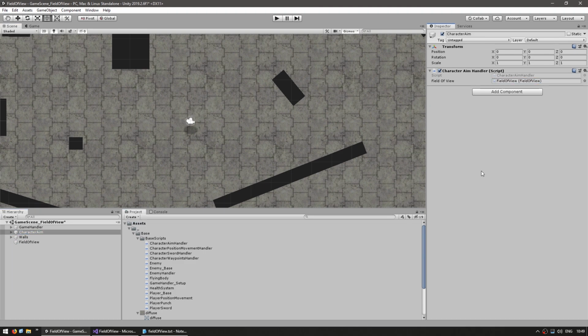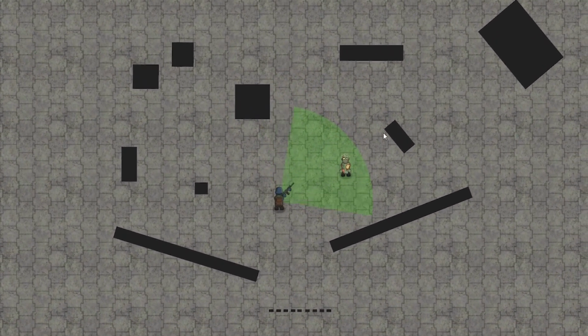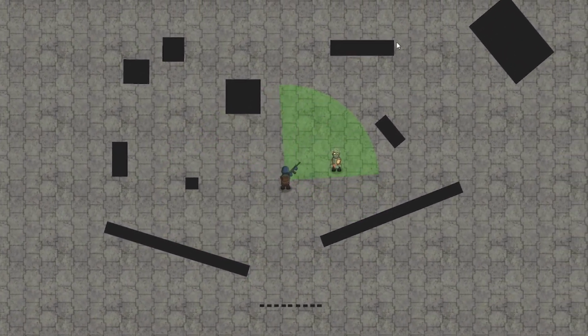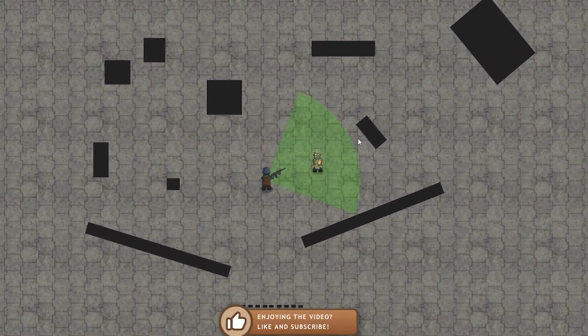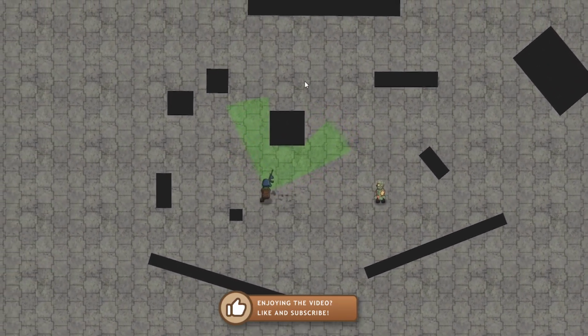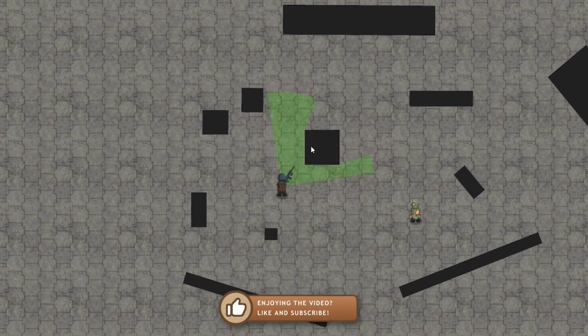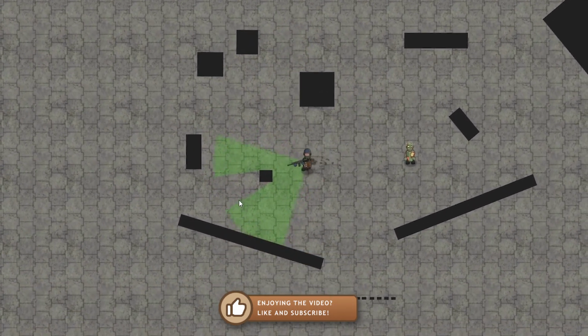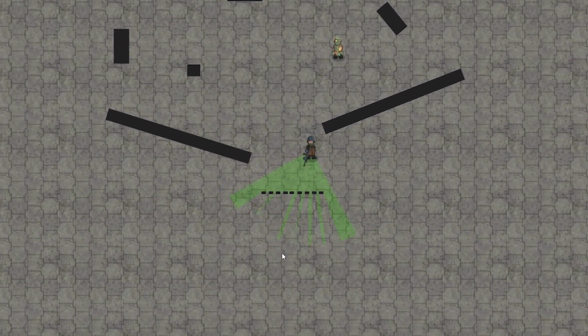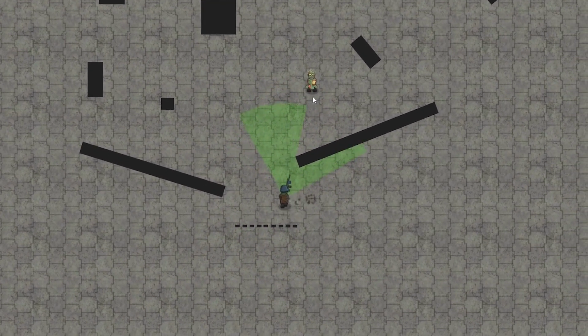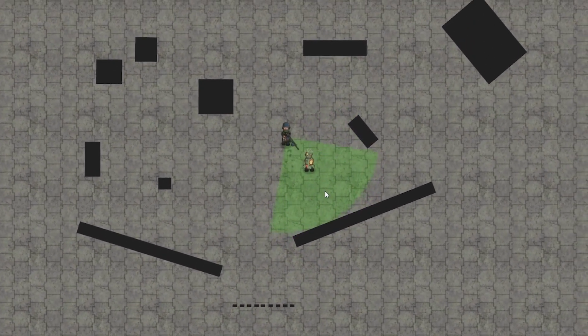Okay, let's test. And yep, there it is. You can already see the field of view following the player and looking at where the player is aiming. And everything is still working, so if I go towards this, yep, there you go. As you can see, it is interacting with the object, and that one right there, and down here, all of these ones, and yep, it's working all perfectly correctly, and it doesn't hit the enemy.